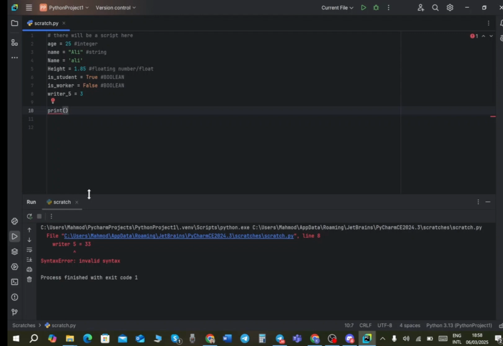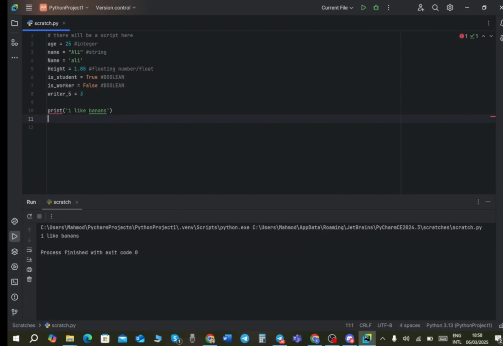You can type in the middle here if you want to do a string. If you write here I like bananas, and when you click run here, it will just say I like bananas, as you can see. If you want to change it, you can just change the text, or you can just type here again. It's easy, as you can see.